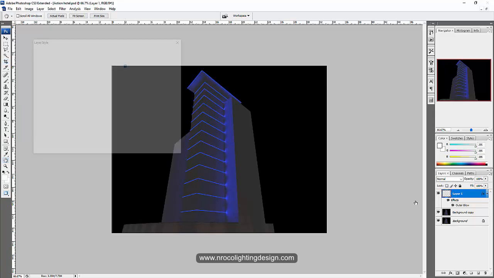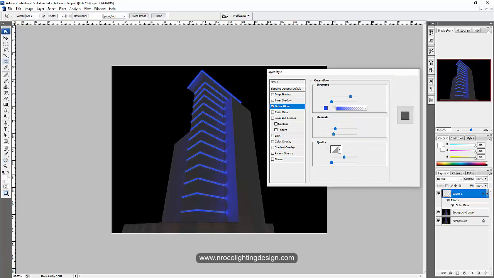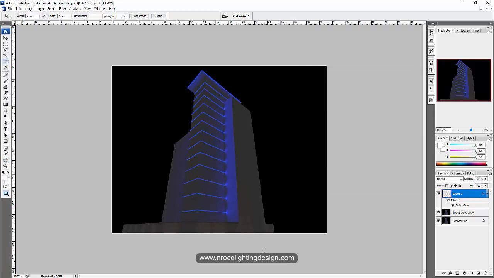And actually, you can increase the glow more if you like. Later on, I will teach you how we'll do that. See, it's more glowy if you like that. Okay. So yeah, I edited the Dialux Evo rendered file.